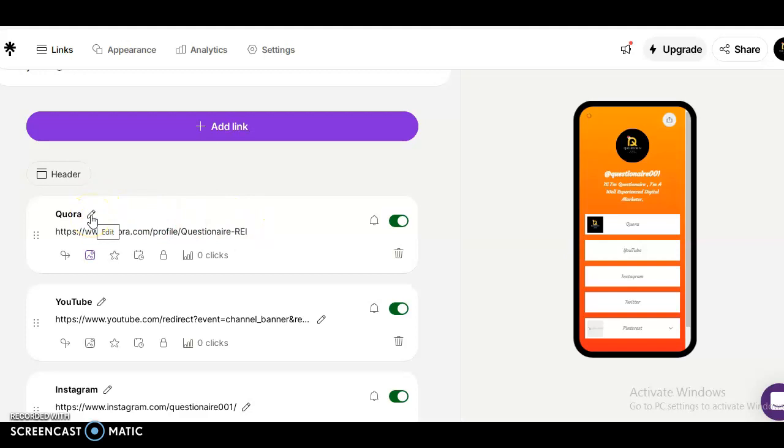If you make a mistake of pasting the link in the wrong place, do you see this pen button, this pencil button? Click on it. You'll be able to create the title of your link, like the social media account it is. So this link here is my Quora account.